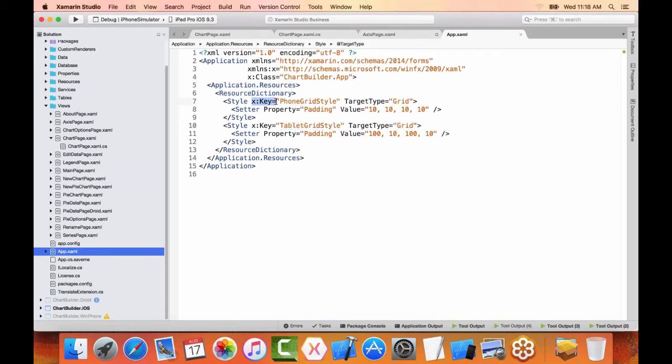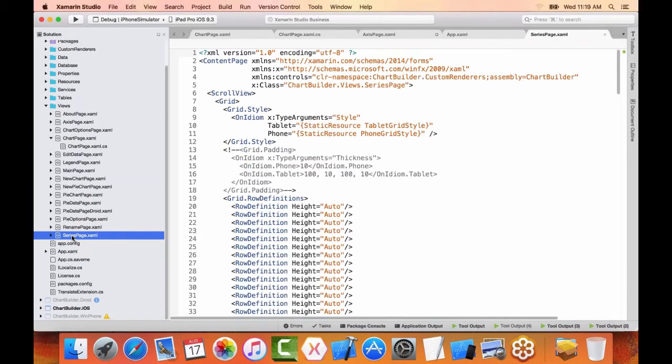Because I gave it a key, this now makes it an explicit style, and it will only apply to grids that I explicitly assign this key. And here I'm just setting the padding property to these values that we already saw in my previous examples. So now, to apply this, I'm going to open up another page. Since I have 4 different pages that all basically show the same thing, I'm showing a different example on each one of them. On this other page, the series page of the chart, here I'm setting the style.